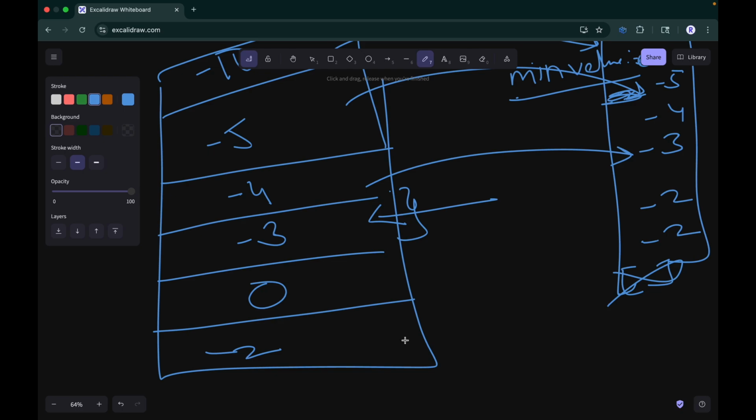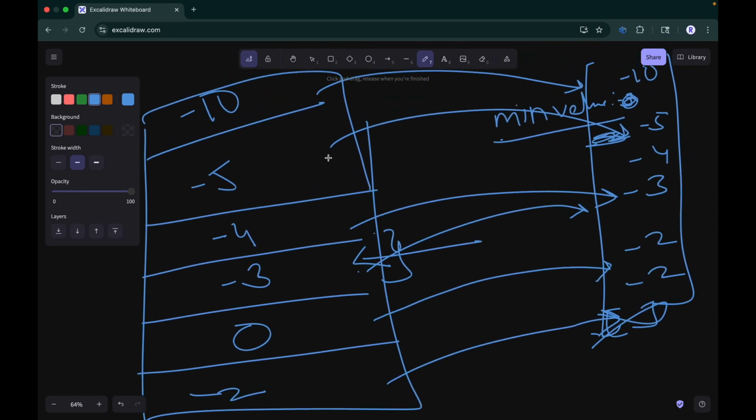So when we start, -2 is the minimum value. Then we go to 0. 0 is greater than -2, so still -2 is the smallest value we've seen. Then -3 comes along, -3 is the smallest value we've seen so far, and so on.